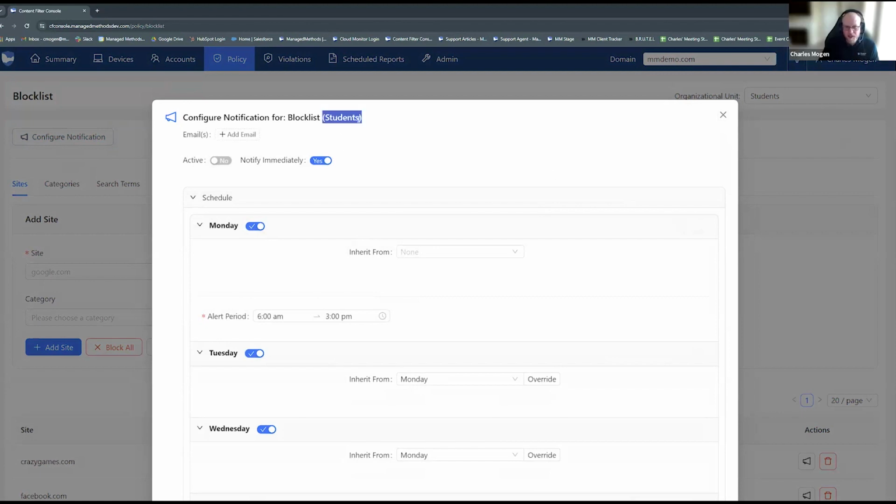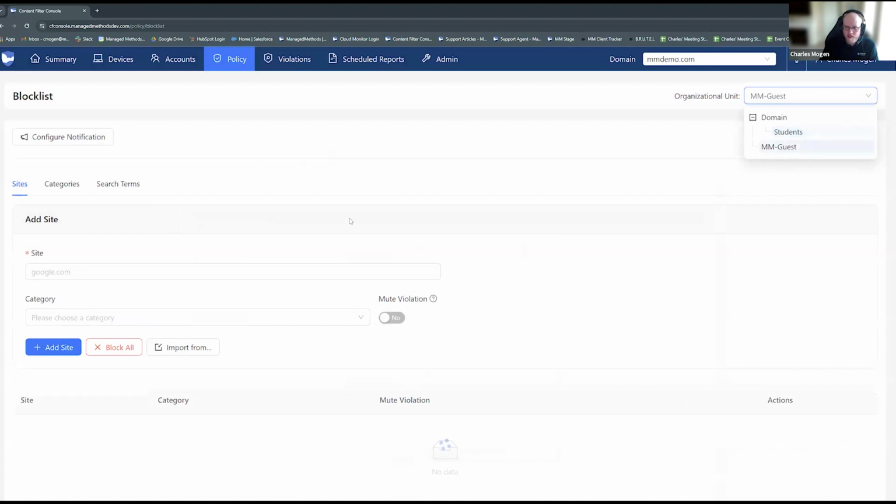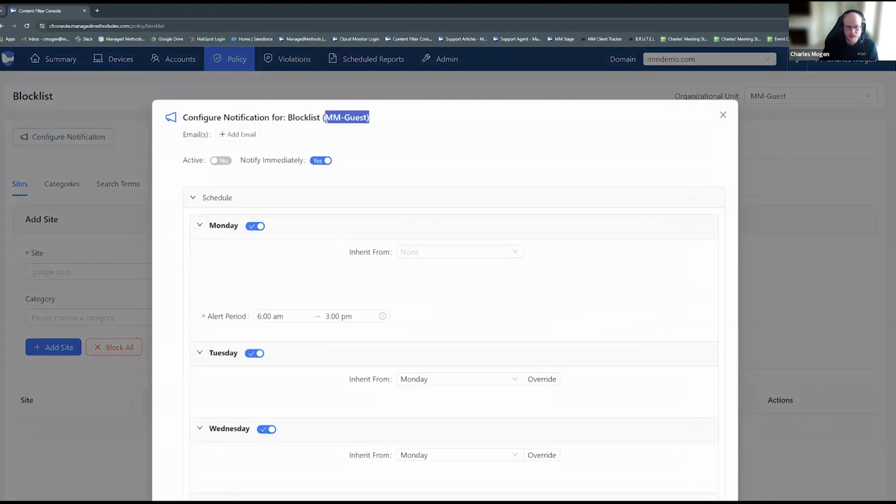Yeah, absolutely. The other thing too is it's going to tell you where you are. Our OU structure in this demo is really, really simple, but it'll tell you which OU you're in. So if I was in, for example, this one here and came to the notifications, it's going to tell you where you're located as well. So it makes it really easy. Okay, yep, this is where I am. I'm doing these notifications just for the specific OU.